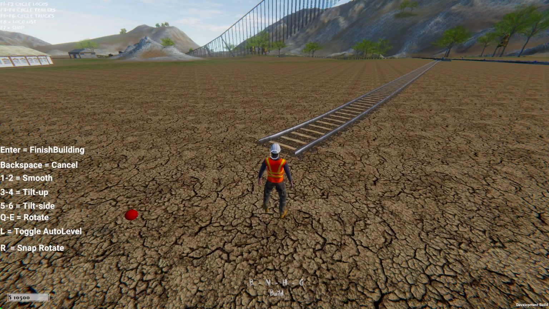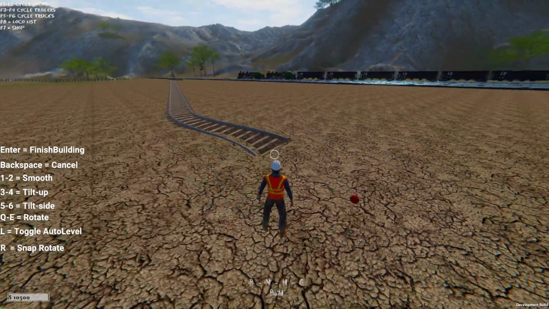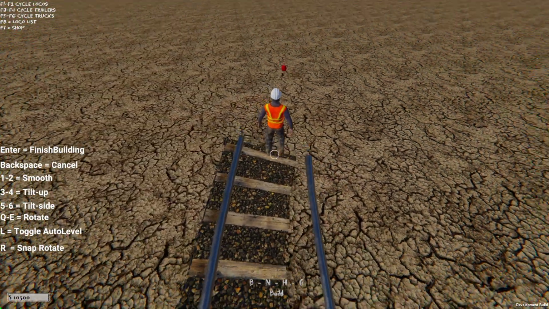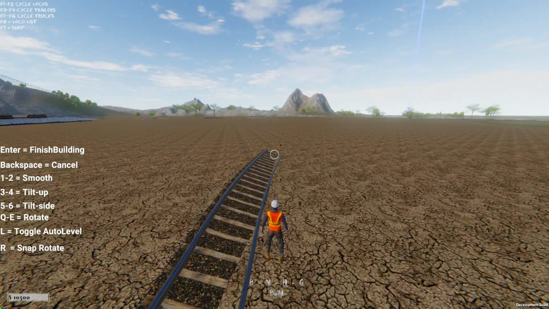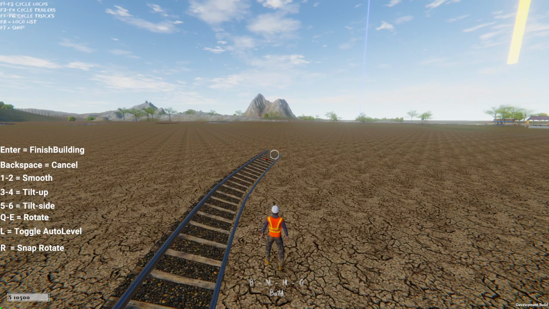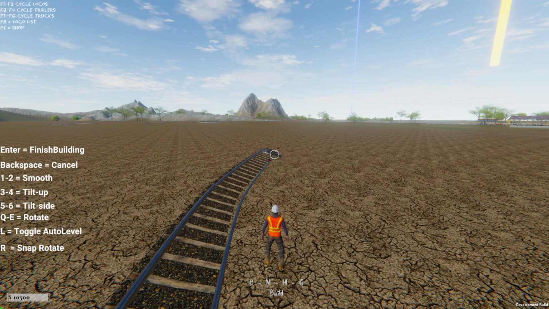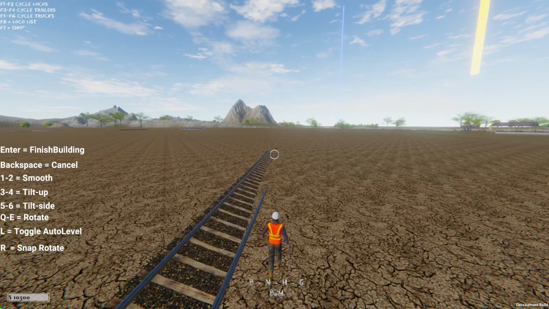What you can do with this rail, though, is quite varied. As you can see here, we're putting a lean to it, and if we were to continue this, it would hold this lean throughout the entire thing. You can use this function to make some pretty interesting track work.